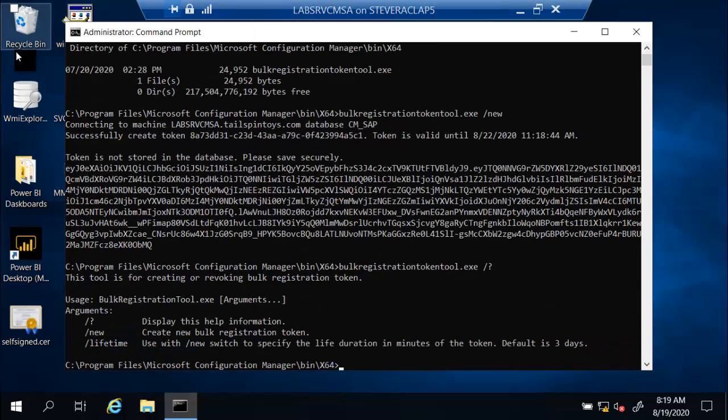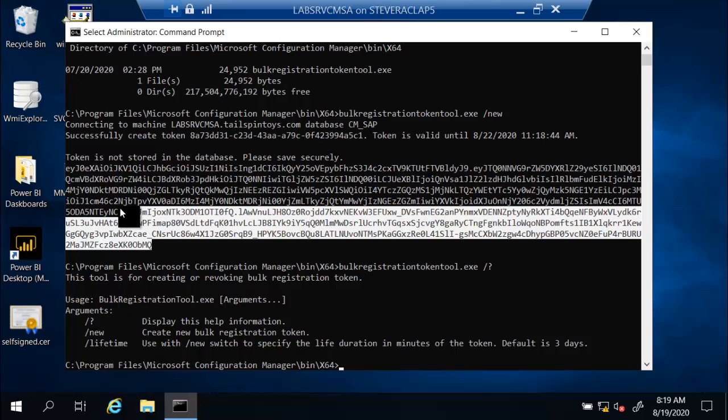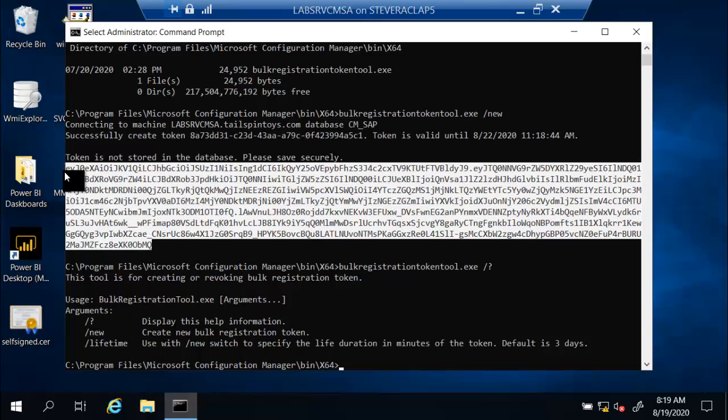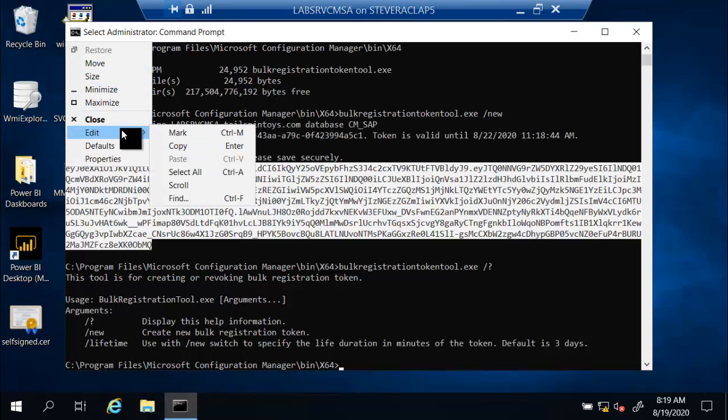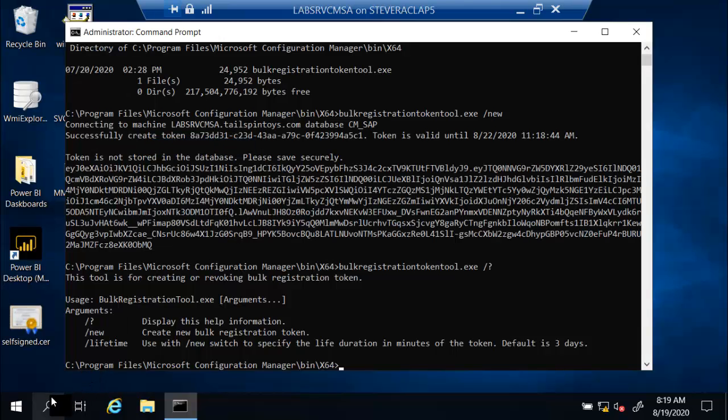Yeah, so you can use the question mark here. The lifetime is the other switch where you can specify how long you can make it live. The default is 3 days, so mine is only going to live for 3 days. I'm going to copy this off to Notepad real quick. Let me just make sure I get the exact bulk registration token. This is what I will use in a minute whenever I use the bulk registration token to install from the internet. So we go ahead and copy that off, and I will store this in Notepad on my machine. In 1 second, while I do that, I'll be right back.